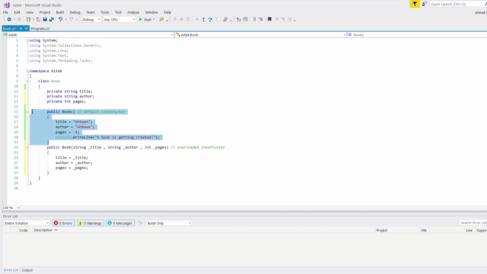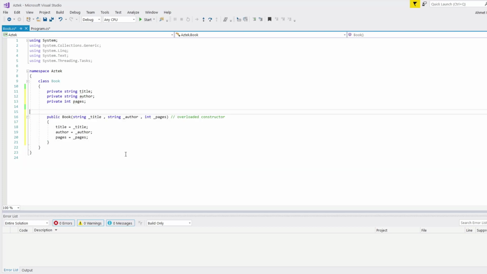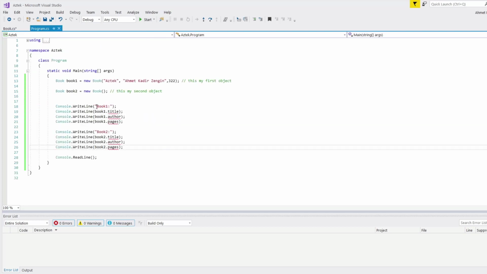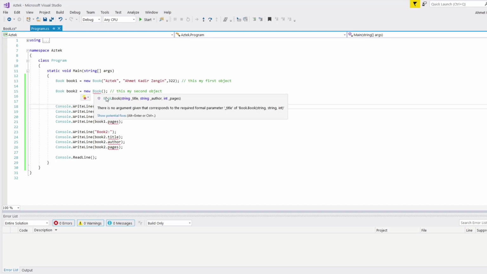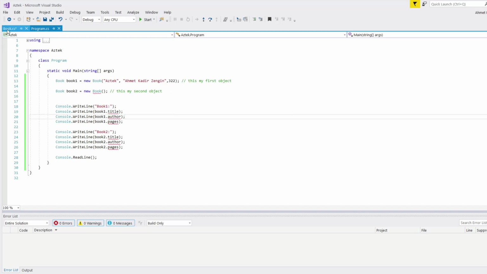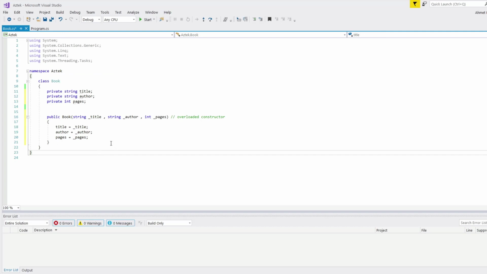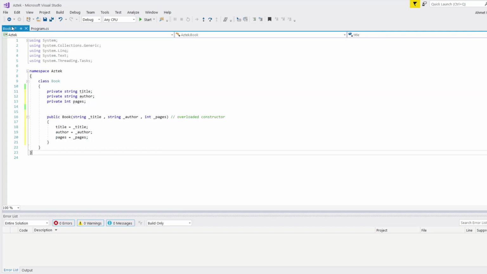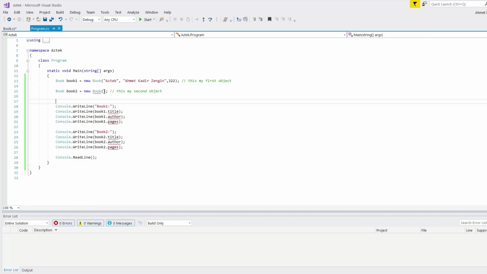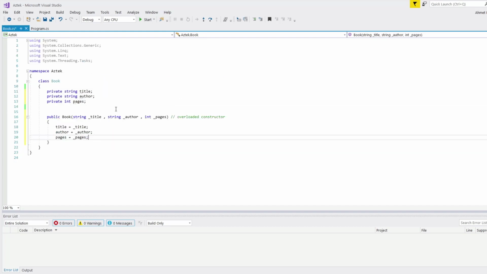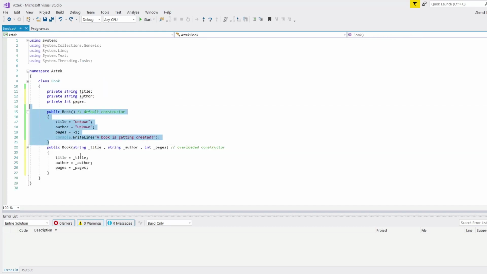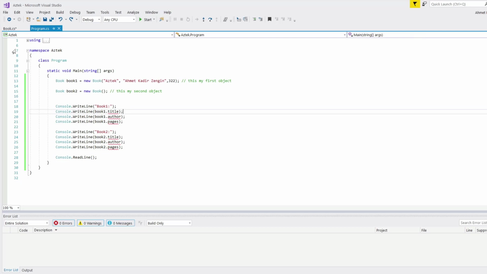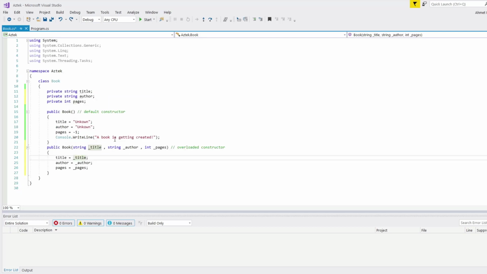And if I try to delete this default constructor, I'm going to get an error here. You see the Book error. Why is that? Because I don't have a default constructor, so every time I create a new object, I have to fill all of these variables. So basically I have to put some values like this. But before, I had this default constructor, so I could create an object without assigning any values to it.